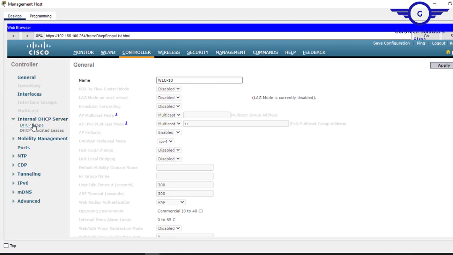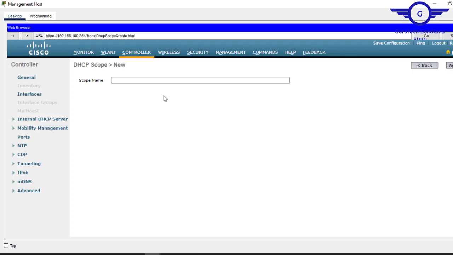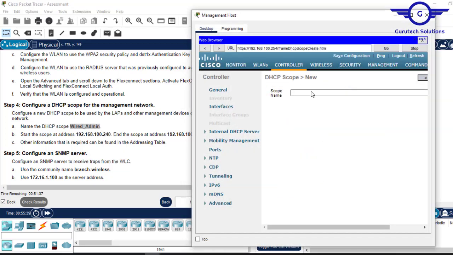Create DHCP scope. Just a minute. Okay, now you create new. Click on new. You just have to give it some time to load, and we've been told to create it as which name? Wired admin. Wired admin. Okay, and you apply, and then start the scope from this one too.